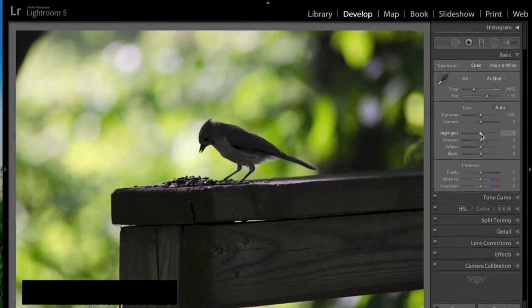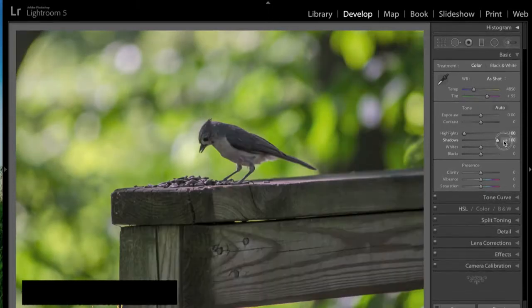I probably do this in 80% of the landscapes I shoot, and even though this is a subject of a bird, it's more of a landscape shot, I guess, in that I turn highlights all the way down, I bring shadows all the way up. Now look at episode 3, I explain more thoroughly why I do that.